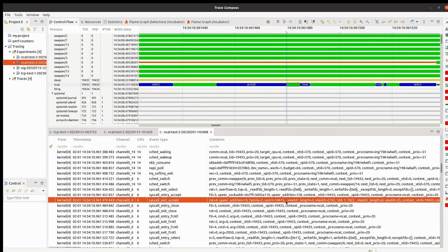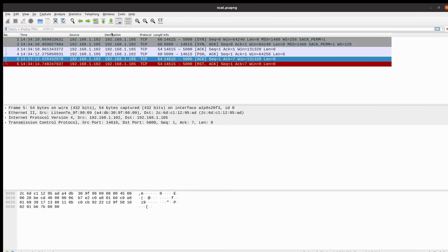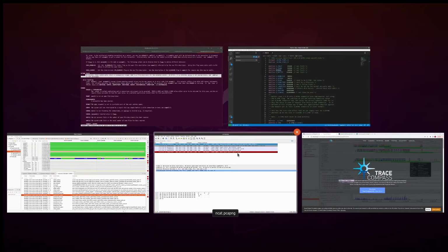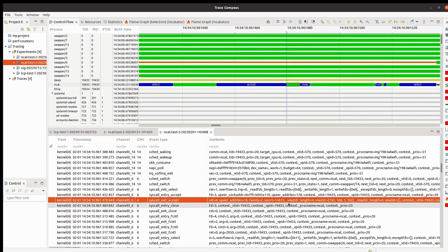Again, you can see that the source port is 14615. This is the client. I'm going to refer you back to the Wireshark capture. 14615 is the client port. Let's go back here. And the IPv4 address of the client is 192.168.1.102. This is where it came from. So this is what I'm accepting.